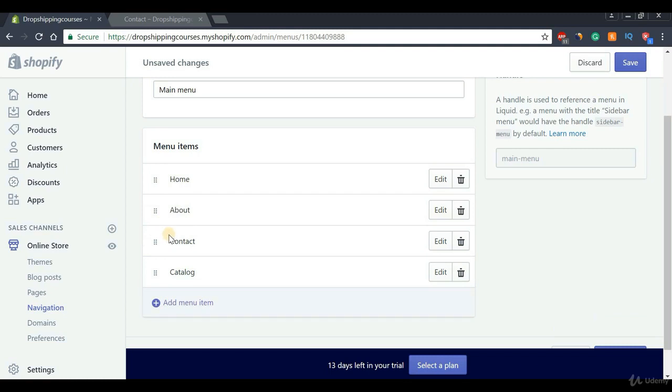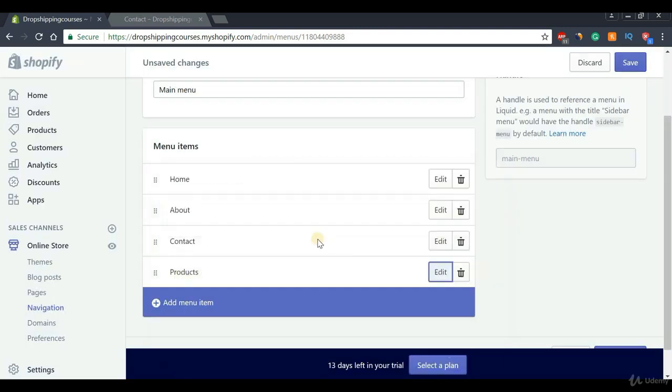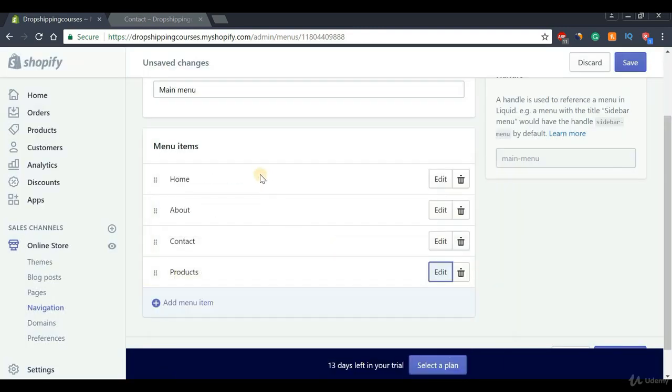Once we have that done, one final touch that I want to put in is to replace this catalog menu button with a product title. So let's click this button right here and rename it products because I think it's more mainstream. Okay, once we have that done, press the apply changes button. And there we go. We have our 4 navigation menu buttons and they look very nice.